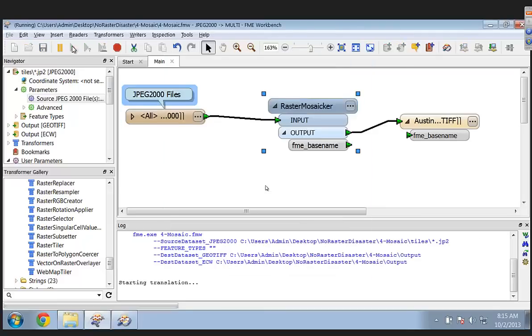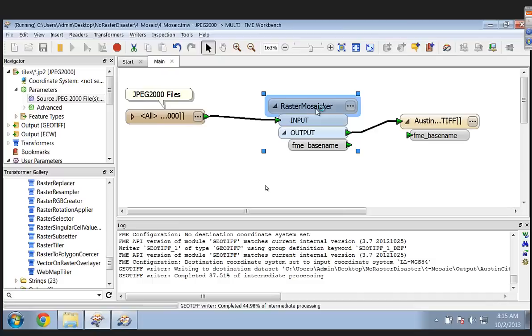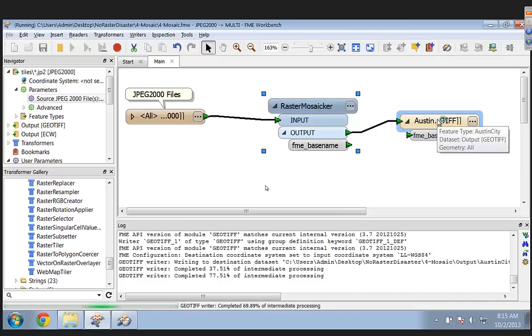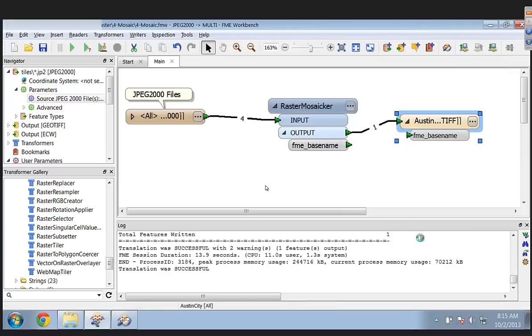So I'm going to go ahead and run this. One thing to point out as well is if you're mosaicing things that overlap, how does it work? Is the last one in the winner or the first one in? The last one in is the winner. It's a simple laydown. If you want to do a fancier mosaic with clip lines and such, you will need to use a few more transformers like clippers, etc.